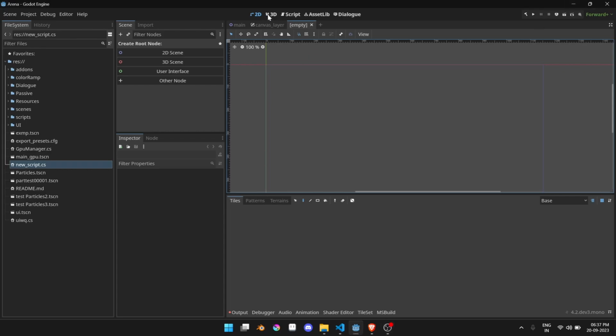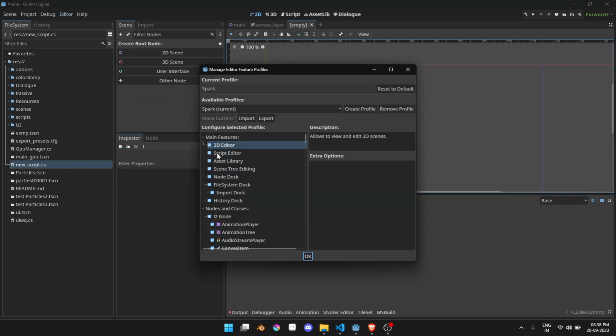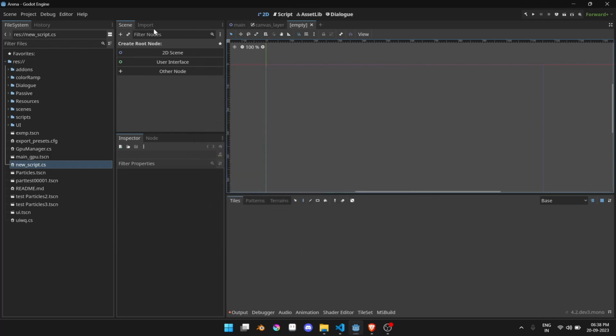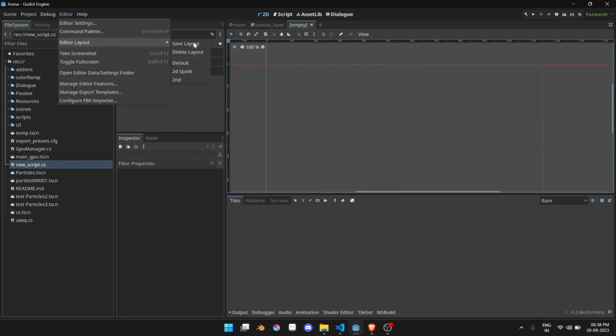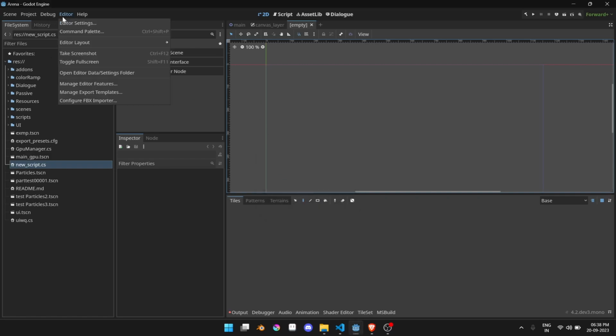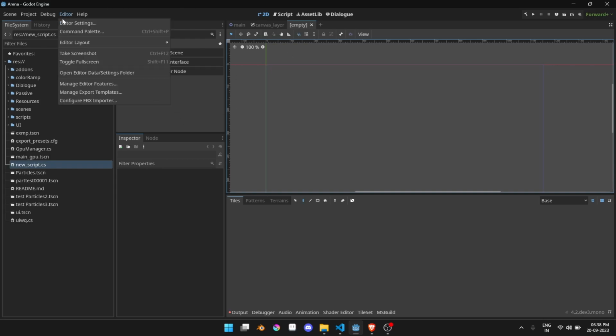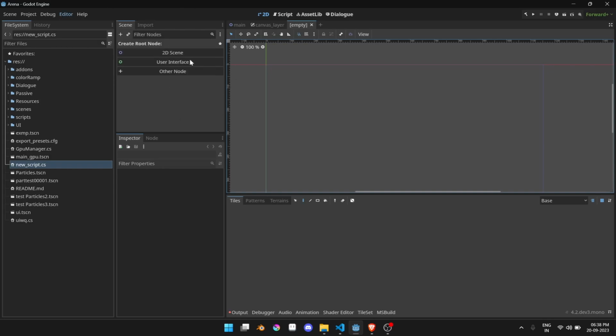Let's say you are working on a 2D project, so you don't want a 3D aspect, so you can just remove this 3D option. Go to editor settings, just remove the 3D editor so it won't show up at the top of the screen. And you can save this layout as you wish. Give some name and click on save. So next time if you open your editor, go to editor layout and just click on this option, so it will load your 2D aspect of the editor layout.